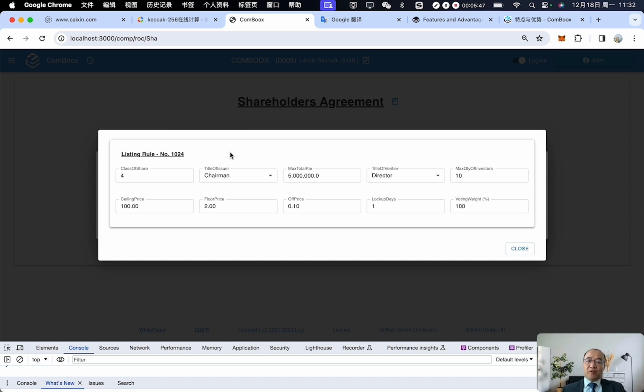And the next attribute is max total par. This attribute defines the max amount that can be issued under class 4 by means of listing. So the total amount shall be equal to or lower than 5 million. And the next attribute is title of verifier.